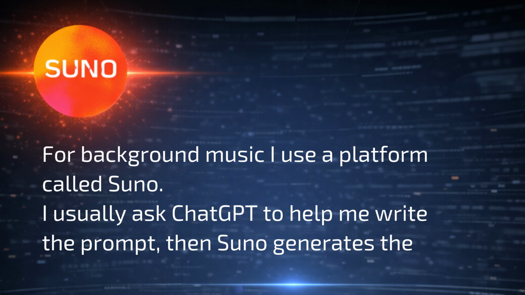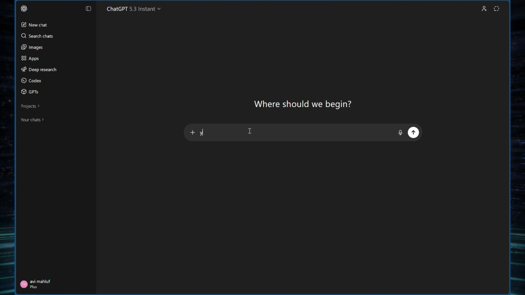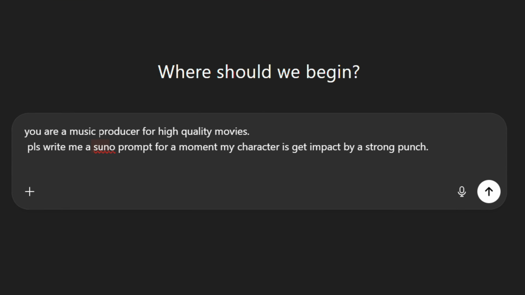For background music, I use a platform called Suno. I usually ask ChatGPT to help me write the prompt, then Suno generates the music. Now let's create the background music for the scene. To do that, I start in ChatGPT. The first thing I do is give ChatGPT a job description.